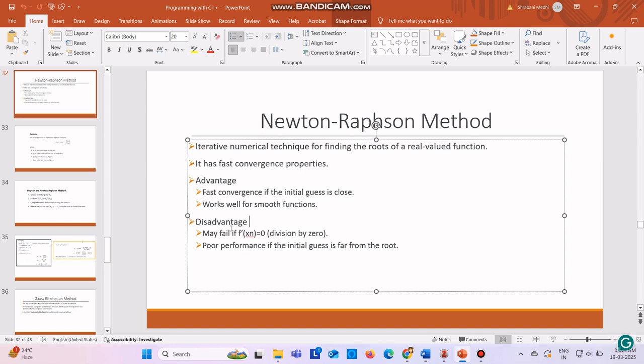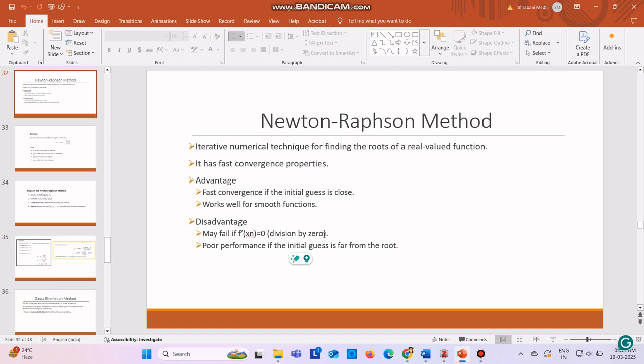Now what are the disadvantages? This process may fail if the derivative of the function is equal to 0. And as I have told, its performance depends on the initial guess. So if the initial guess is far from the roots, then it will perform poorly.